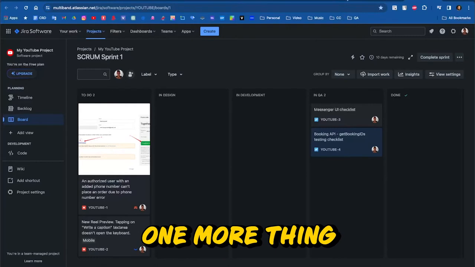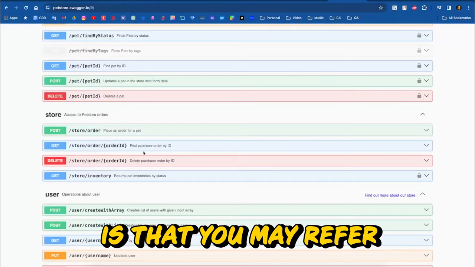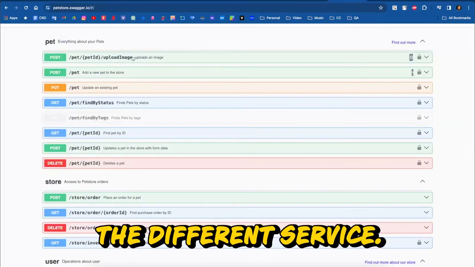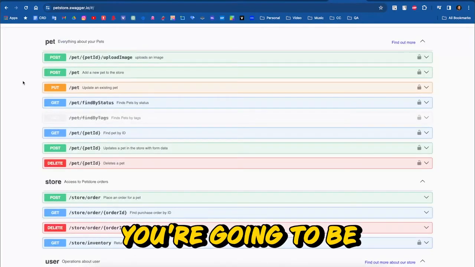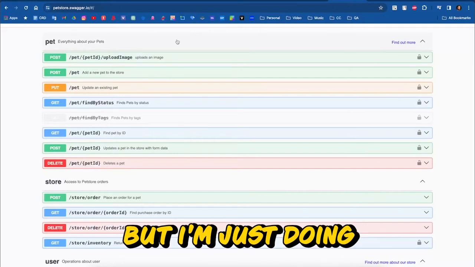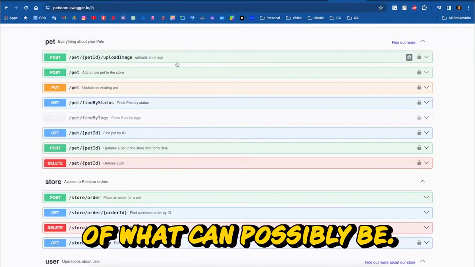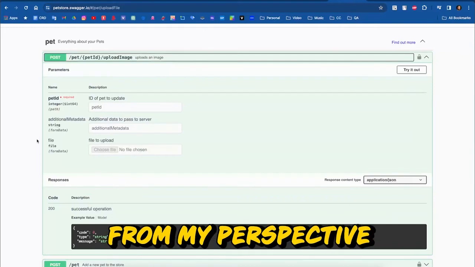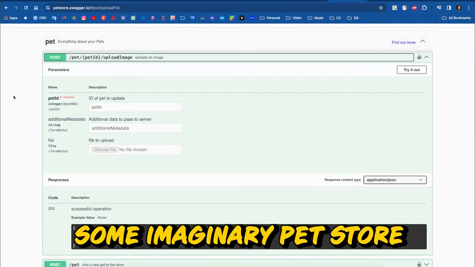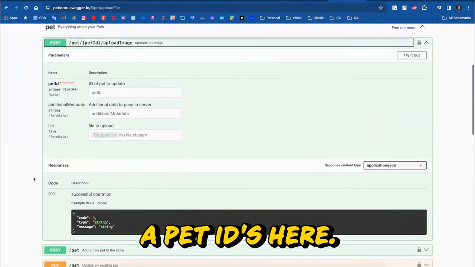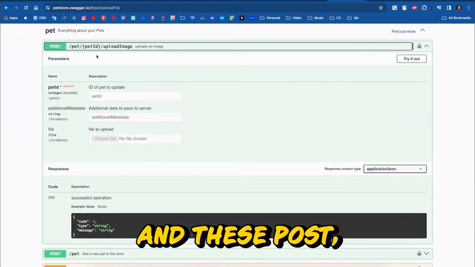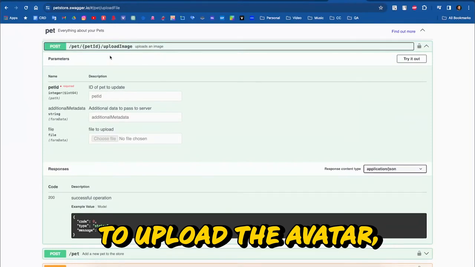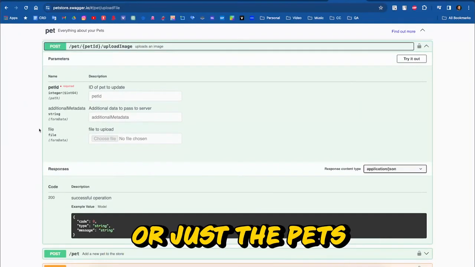One more thing that I want to say here is that you may refer to the same documentation, but via a different service. I don't really know what service you're going to be using on your projects, but I'm just doing a little showcase of what can possibly be. In Swagger, it's even more comfy from my perspective, because for example, you've got some imaginary pet store and you've got the pet IDs here, and this post request allows you to upload the avatar, so to speak, or the image of your pet.